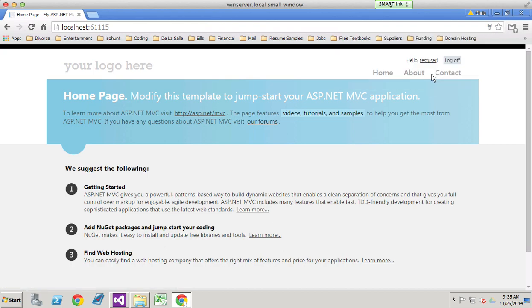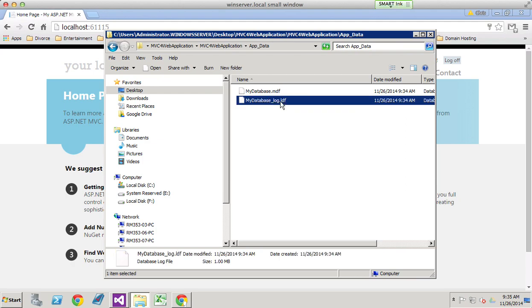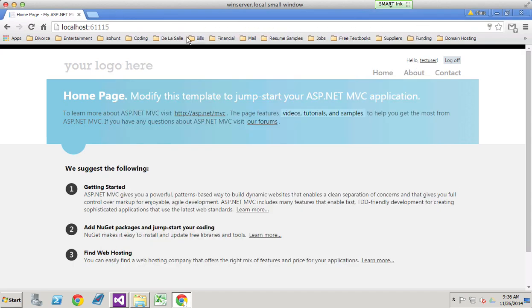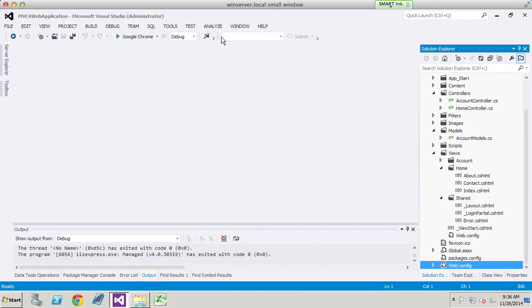Why not? Okay. Now, if we go over to our app data folder, you'll see that we now have a mydatabase.mdf and a mydatabase log LDF. Okay, that's a log file. It just tells what's happened during the session of using that database. Now, let's just minimize this. I'm going to close out of our web application now and stop.